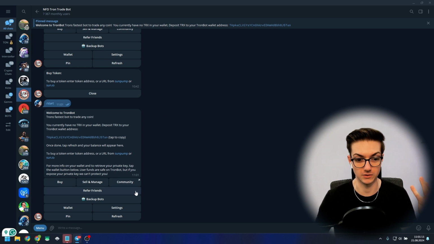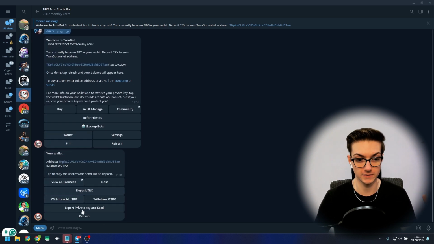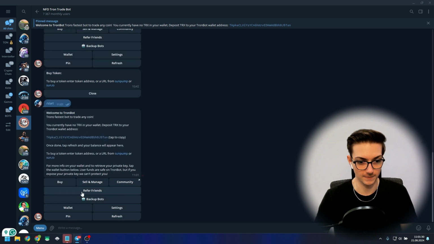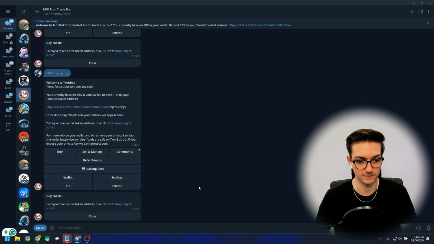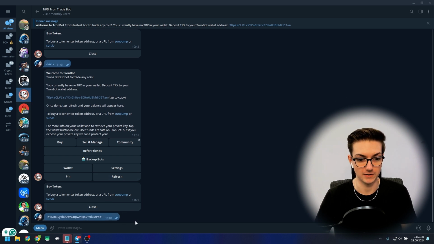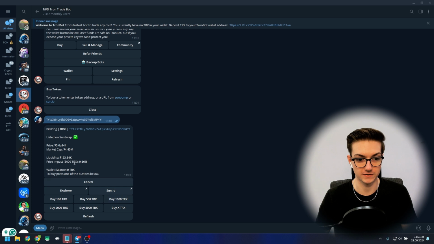Obviously, the first thing you have to do is use wallet and top up this wallet with TRON so you can actually trade. Once you deposit your TRON to this wallet, you can go back and click buy. All you need to do right now is to paste the coin address, make sure that everything is correct.